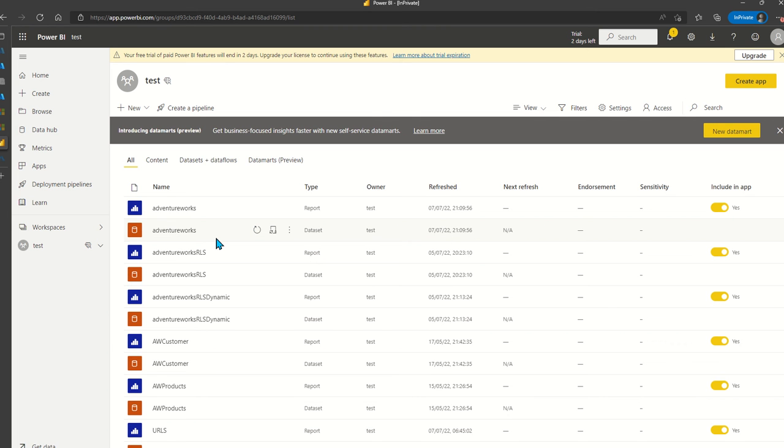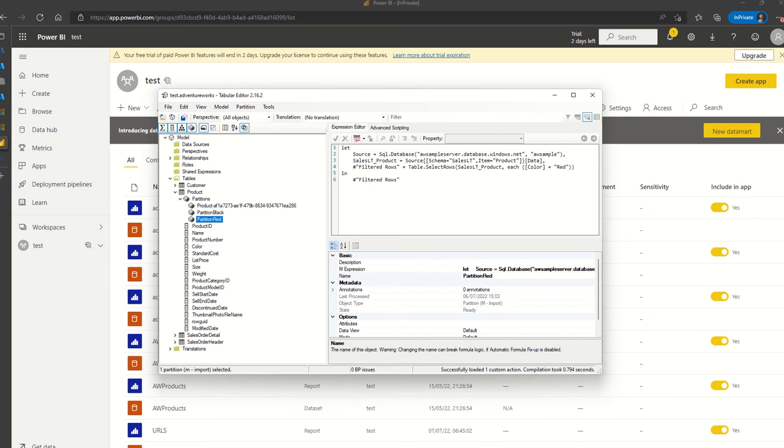It doesn't give you the control over which table or partition you can refresh, and that can be problematic for very, very large datasets. Alternatively, you could also use a tool such as Tabular Editor or SSMS and go to specific partitions and then kick off the refresh from there. But this is a manual process and it's not automated, thus it's not scalable.